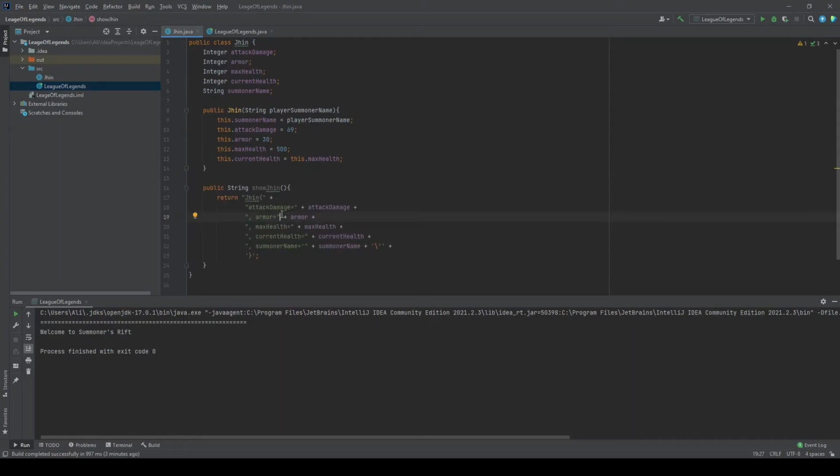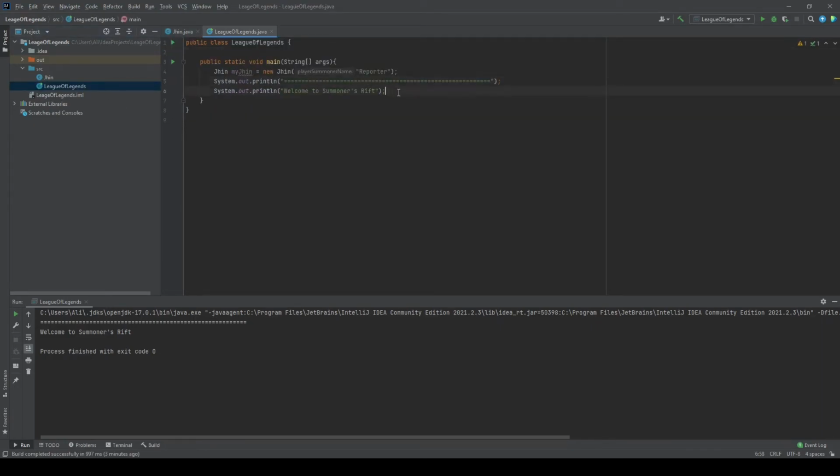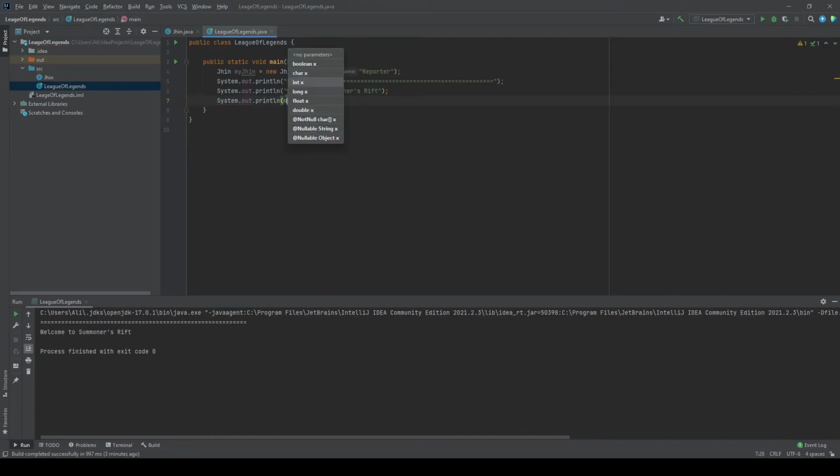So as you can see, we wrote a simple function, and all it's doing is returning a string, if you remember, like our summoner name. And what it's doing in the string is saying, here's Jhin, his attack damage is the attack damage, his armor is armor, max health, current health, and the summoner name. So now if I go into the League of Legends code base and we have welcome to Summoner's Rift, I'm going to say print in the game my Jhin, the Jhin that we just created a copy of, and I'm going to call that function that we created.